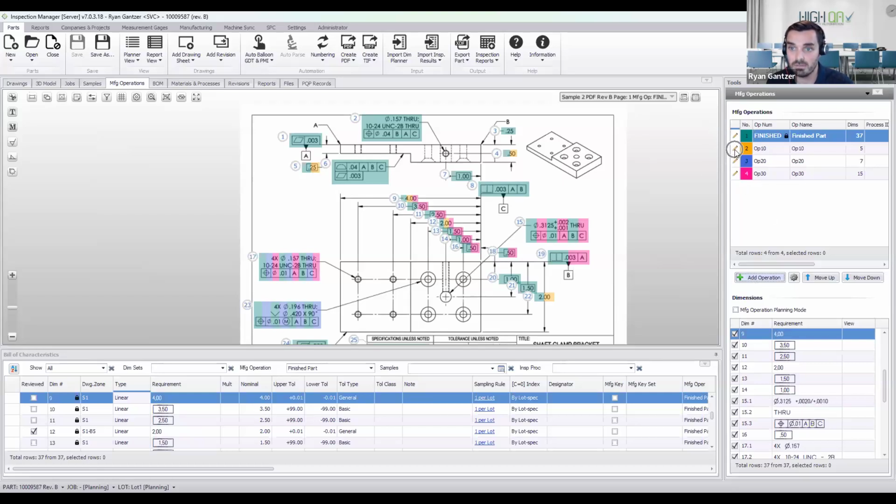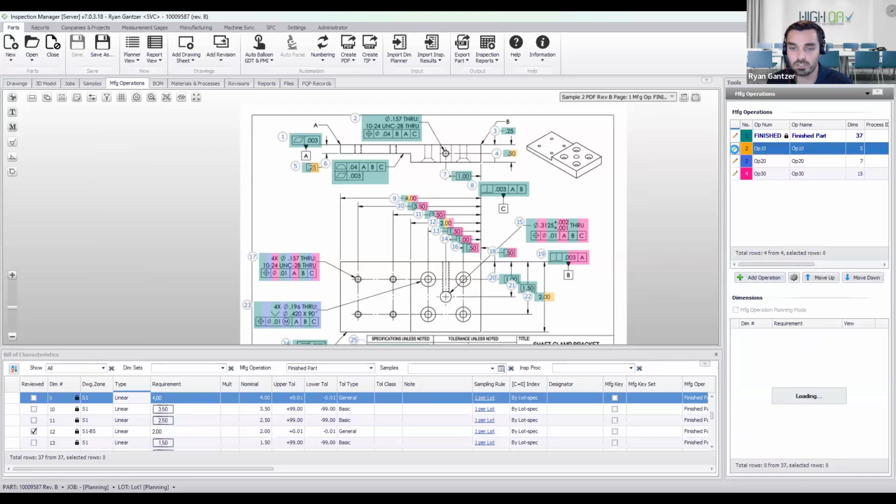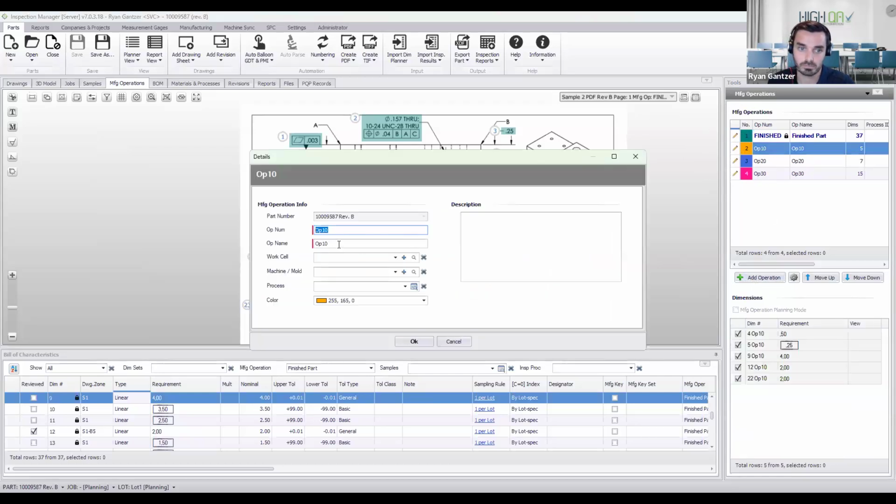We have these pencils again. So if I click in here, I can drill down and add more information. I can change things like my op name. Say this is my roughing op. I can tie it to a work cell, a machine, or even a process.